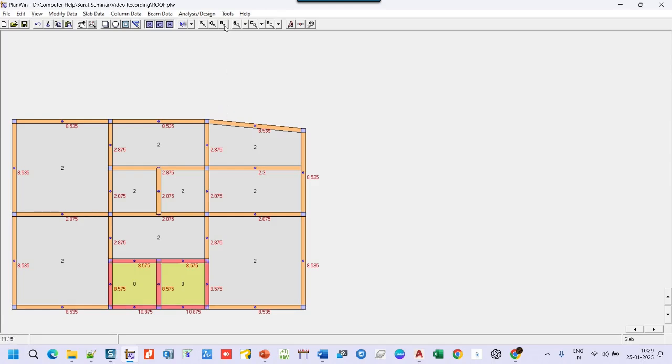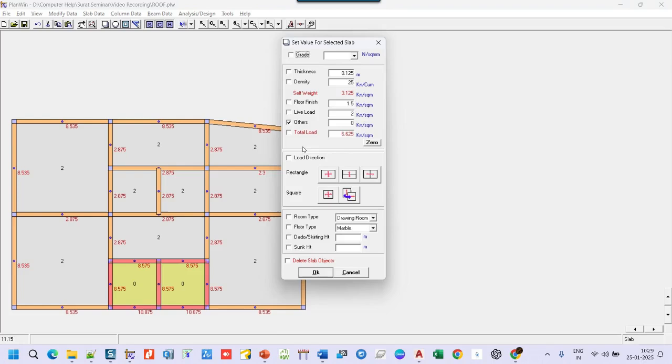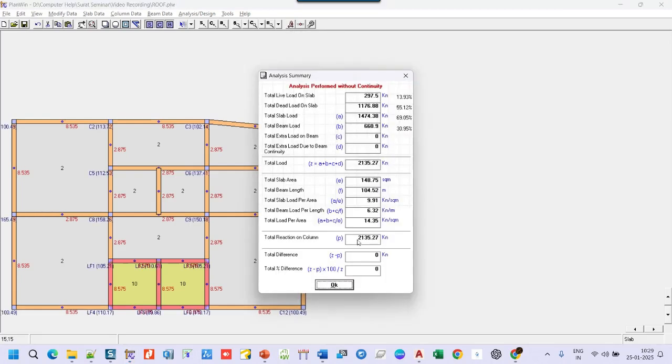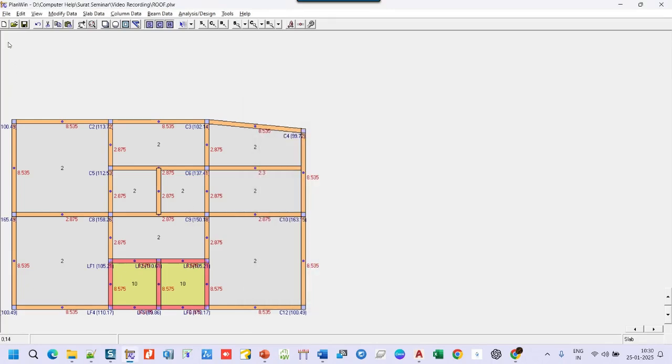And here I'm going to put extra load of say 10 kilonewton per square meter. I said okay. And now I say run, execute. So it has worked out the load and I save this. Now from this I'm going to create the mumty level.